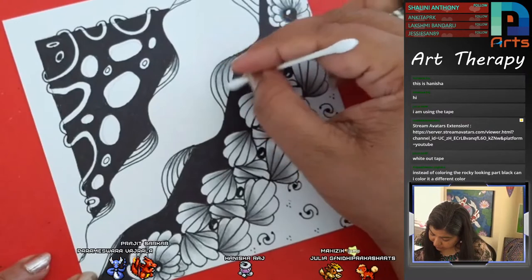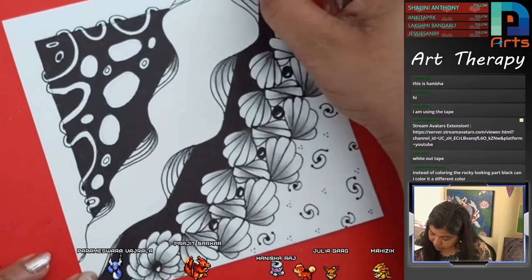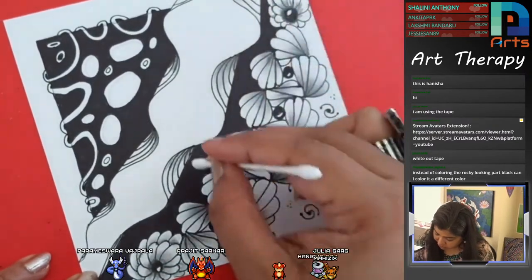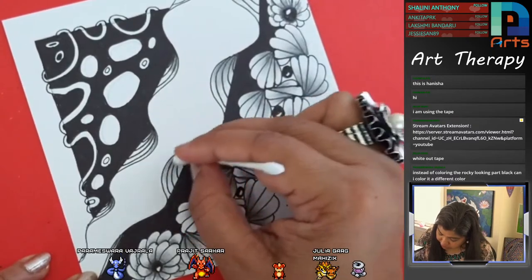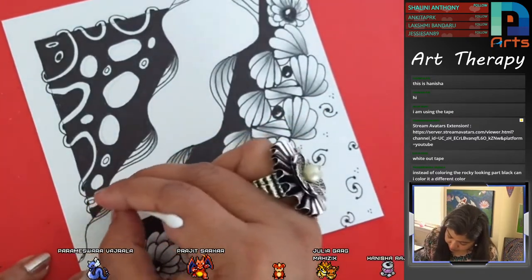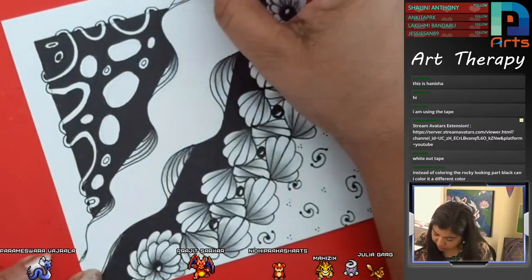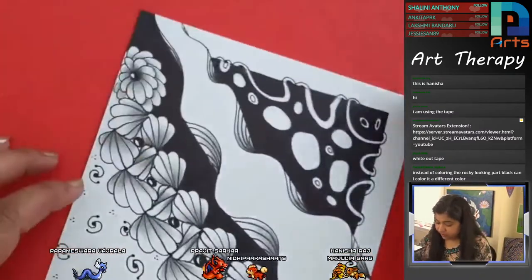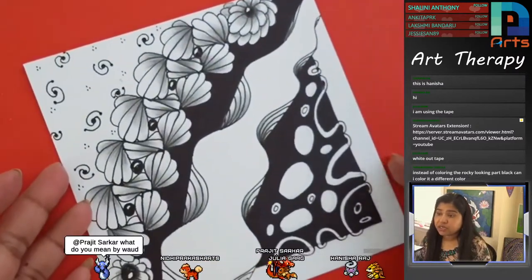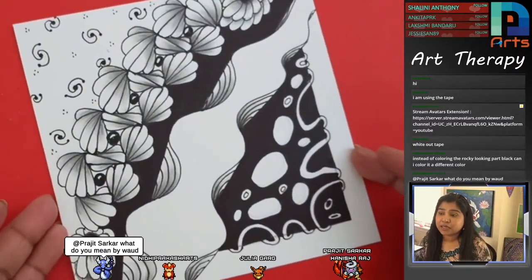And then again flicking around these curvy structures of the cliff, kind of structure in the center, wavy. That's it. So we are done with the shading in this top part as well as in the cliff.